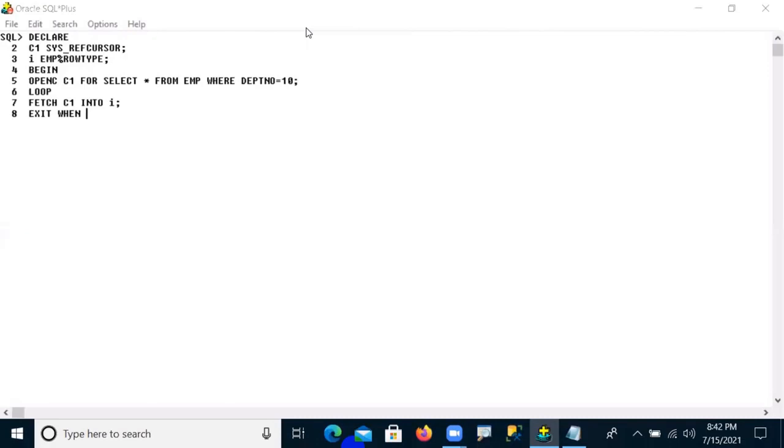Okay, right. So now exit when C1%NOTFOUND, that is, when data is not found, then you need to exit. Otherwise, you have to display using DBMS_OUTPUT.PUT_LINE. It is your wish: suppose you want to display entire table information, then you can pass each and every column name one by one.